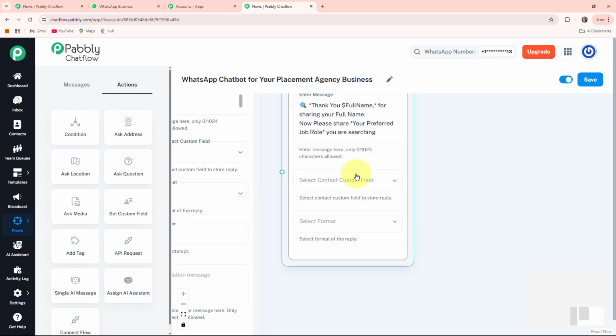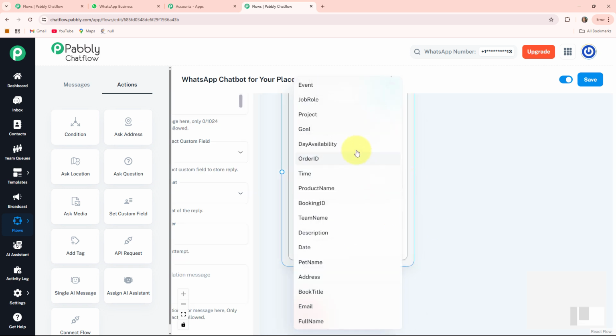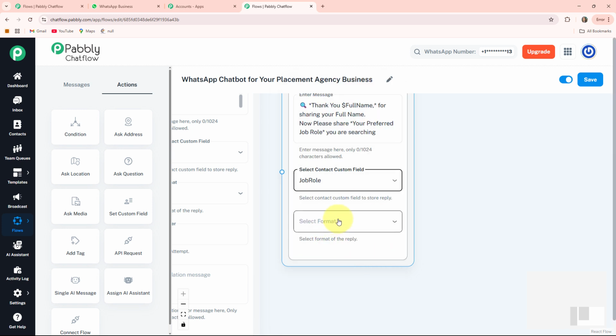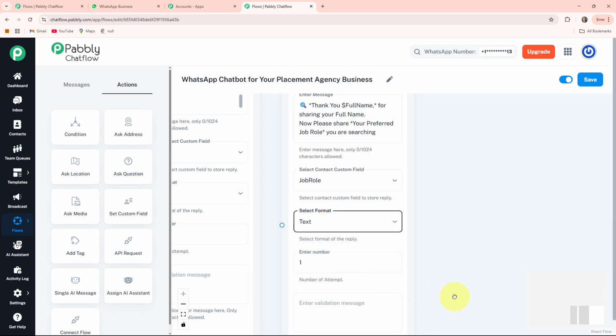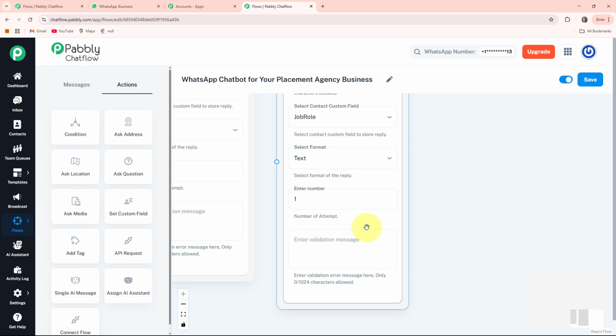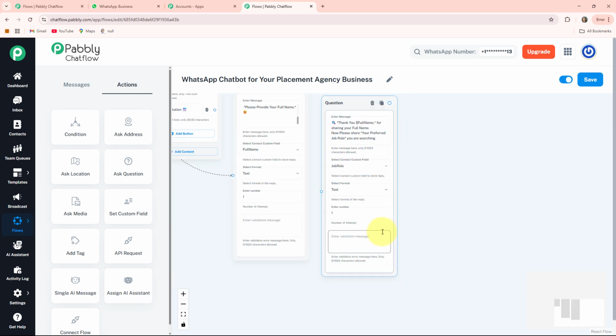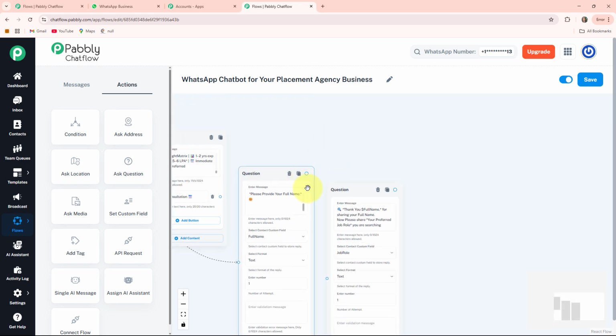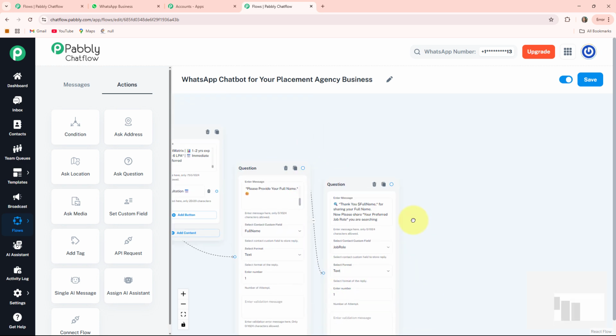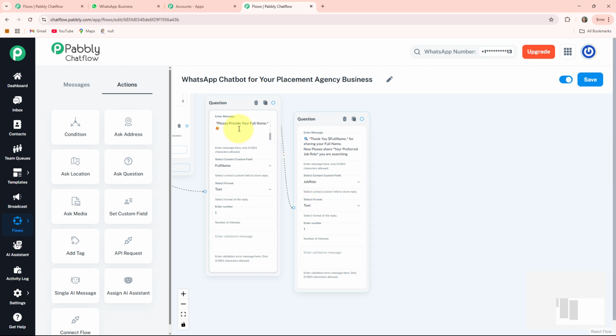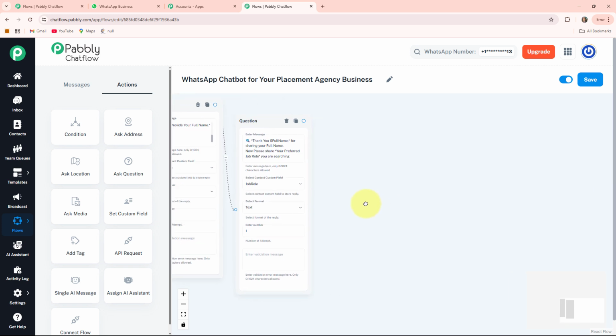So for that, in the select contact custom field, I'll select job role. The format I'll select as text. Number of attempts I'll give as 1, and if you want to write any validation message for your clients, then you can write in this box. After that, I am connecting this circle to this message. Here it is connected. Now, whenever my clients provide me their full name as well as the job role they are applying for, my bot will ask them about the preferred date for booking.